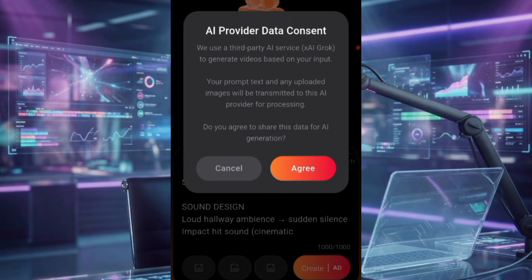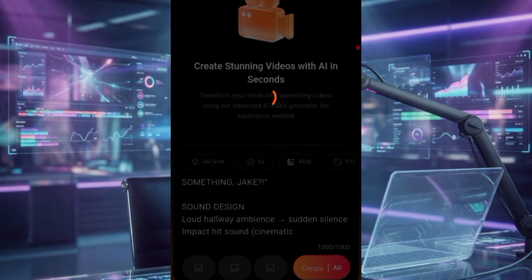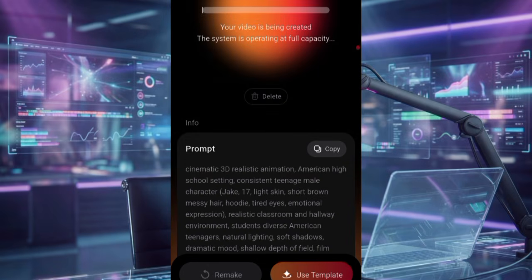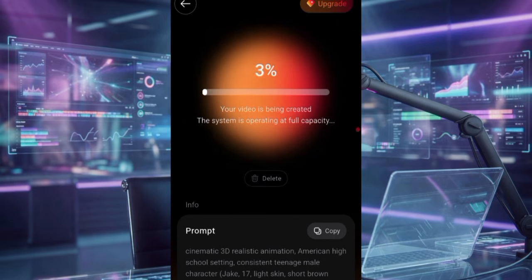Provider data consent. So we use this third party to generate video based on your input. Your prompt text and any uploaded images will be transmitted to this AI provider for processing. Do you agree to share this data for AI generation? Yes. So guys, let's wait and see the magic. And you can see your video is being created. The system is operating at full capacity. It doesn't take long, so you're going to see the final output of this.